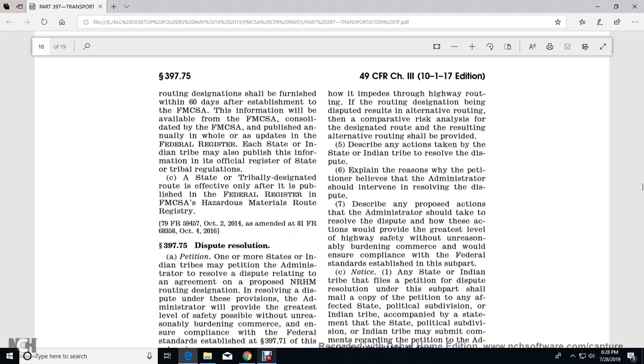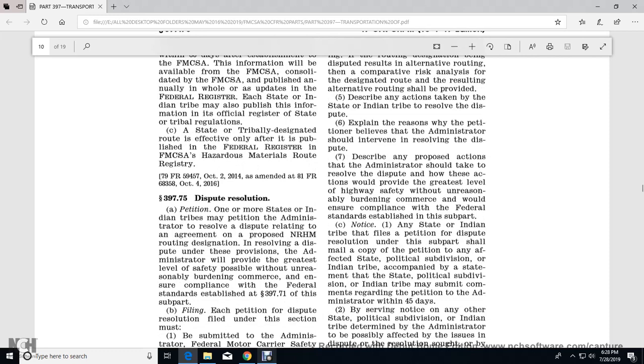7. Describe any proposed action the Administrator should take to resolve the dispute, and how these actions would provide the greatest level of highway safety without unreasonable burden on commerce and would ensure compliance with the federal standards established in this part.